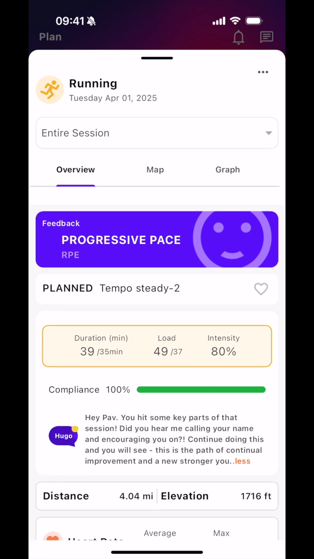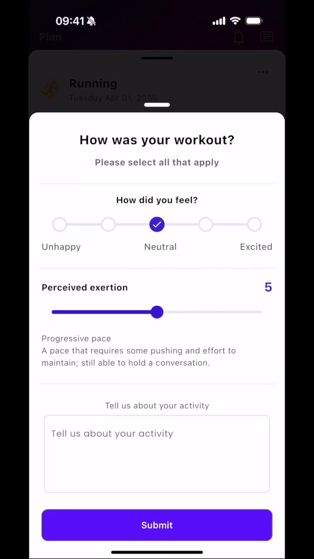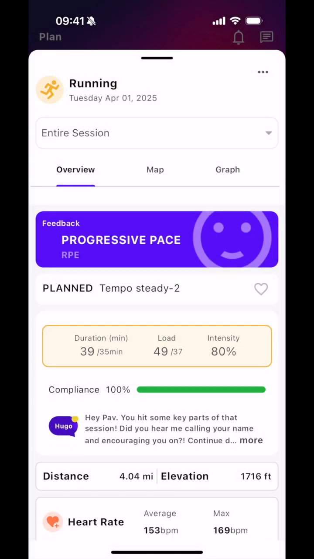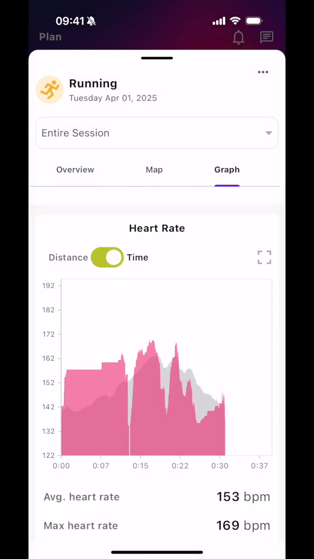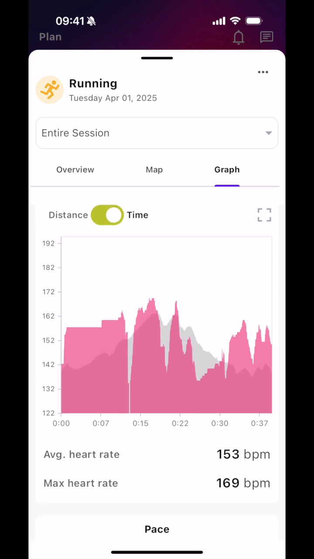Just remember this little bit where it says progressive pace. This is where I've already completed this. If you haven't, it'll say something different, but filling this out helps inform the fatigue detection model. So try to do this for every workout. You've got a map there. I'm not going to show it because it's going to show you my house, but you can go to the graph and have a look.